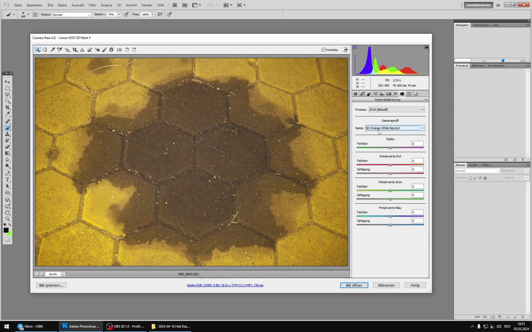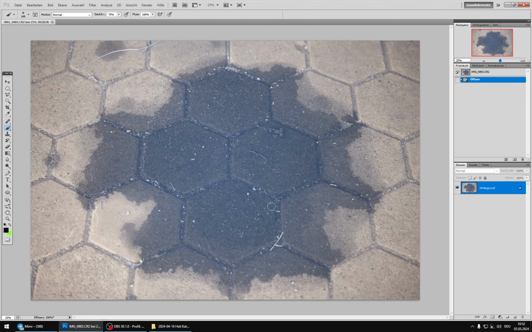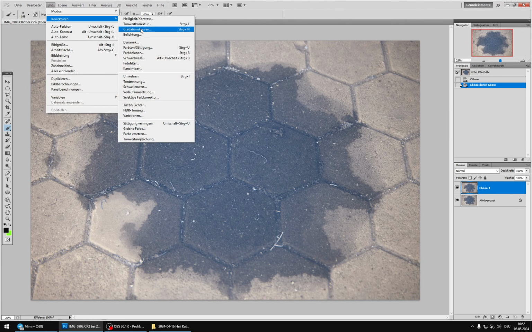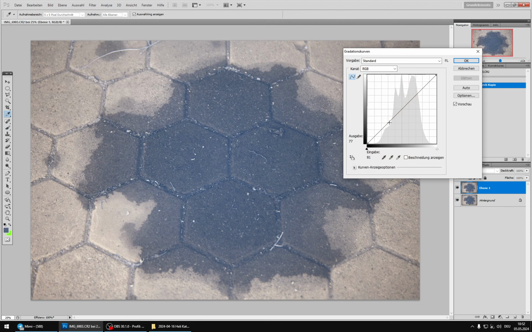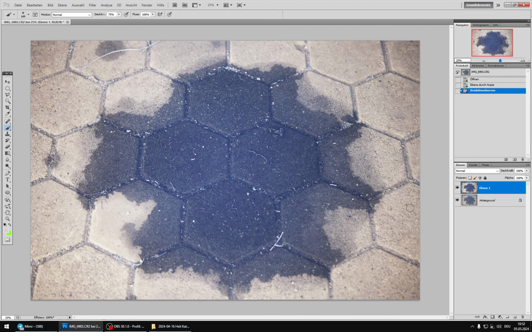So I start with something which gives me a nice complementary color contrast. Let's see. Maybe we start with this. Duplicate the layer, add some contrast. It's my standard workflow. Curves adjustment you can use for pretty much everything.